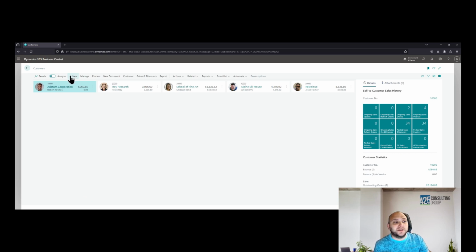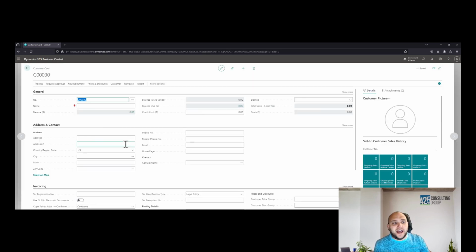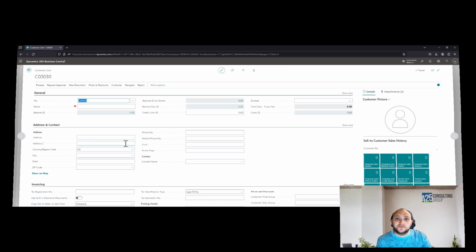We can do this by simply selecting New and then selecting whether it's going to be a company or a person. Once we've done that, it will open our new customer card and we fill out all the appropriate information as required in order to provide in-depth information about this new customer.